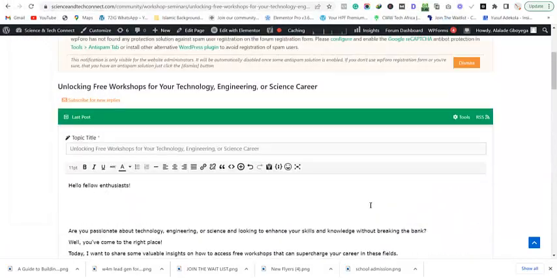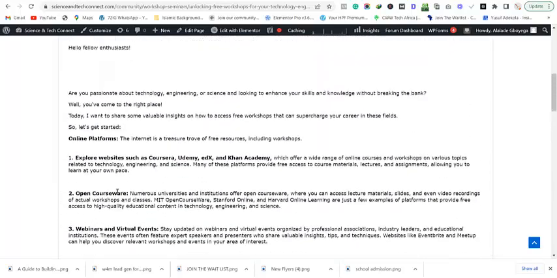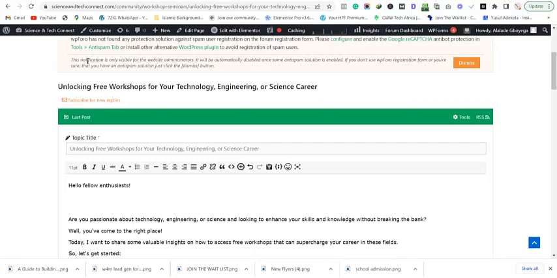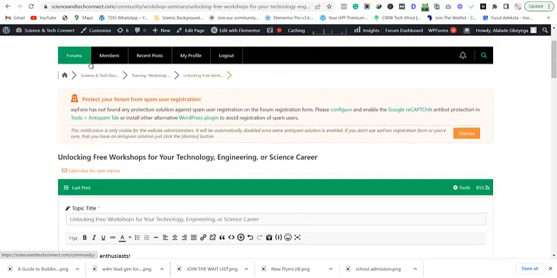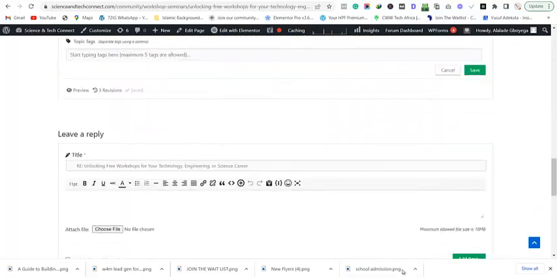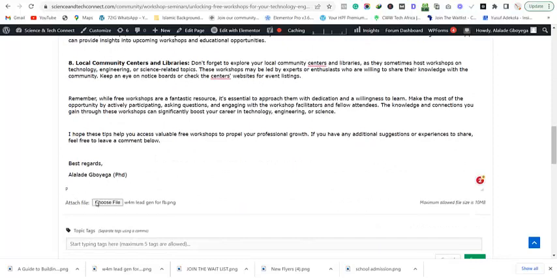Then let it upload. So you have added the file. Look at the name of the file, right? The name of the file. So the file will now act as an attachment.